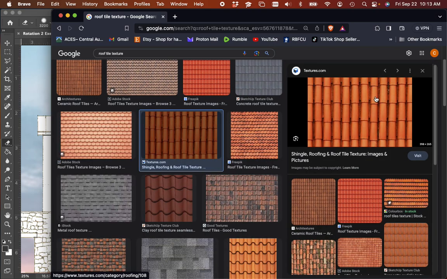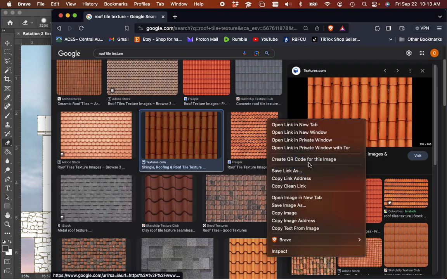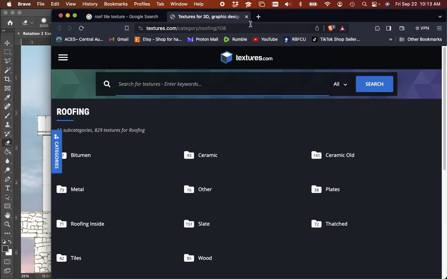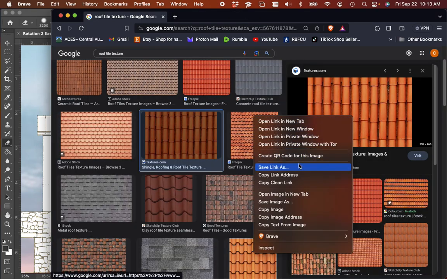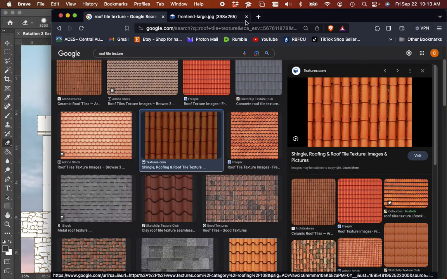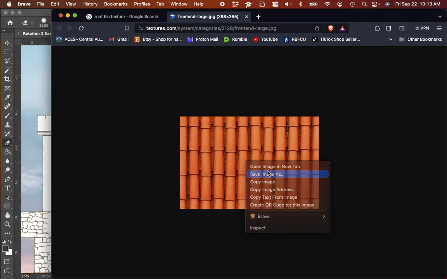That one looks pretty good though. Kind of has some nice, I like kind of the jagged edge to it. It makes it look a little more realistic to me. So I'm going to go ahead and save that one. So I'm going to open up in a new tab. You could also just do the image. So open image in new tab. That's what I prefer. So save image as.